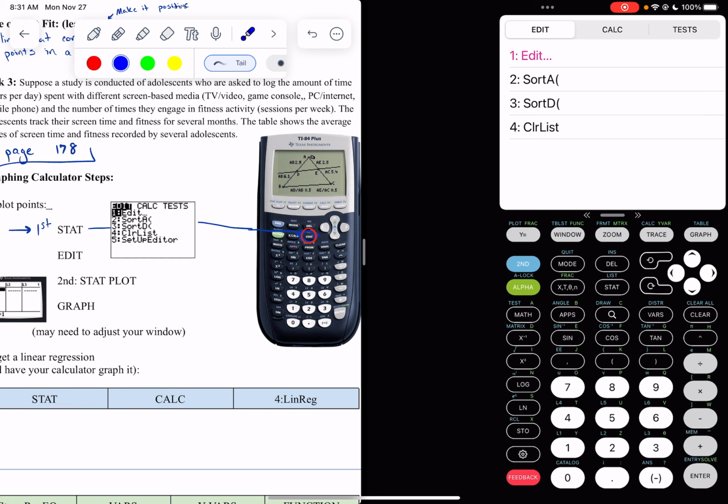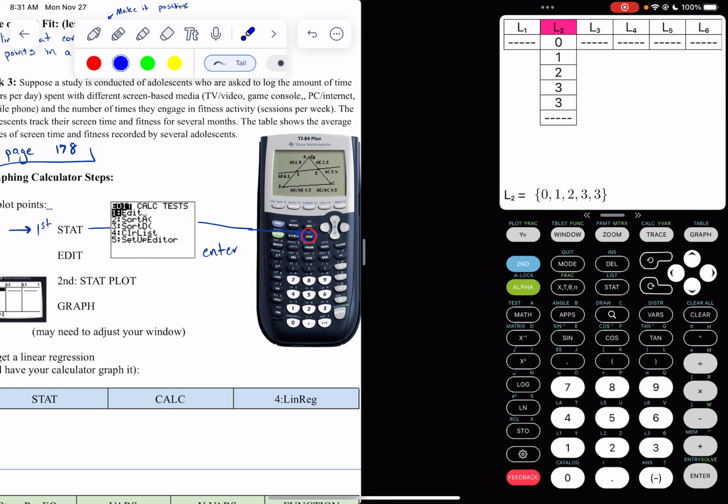The first thing I need to do is edit. So I'm going to go ahead and hit enter on edit. The enter button is down here. There's the enter button right there. Okay, and then I get here, this L1, L2, L3. These are the lists. So this is where I'm going to put my data.